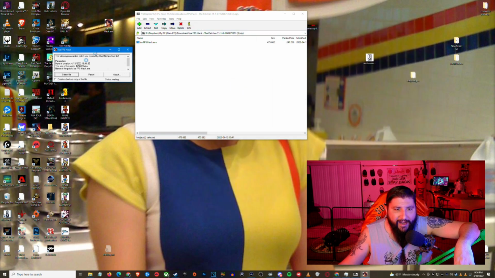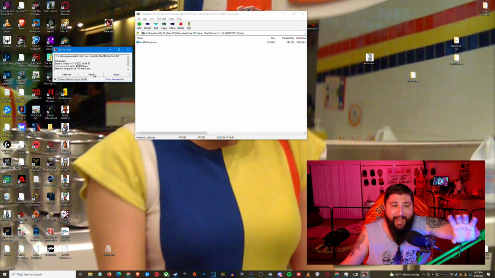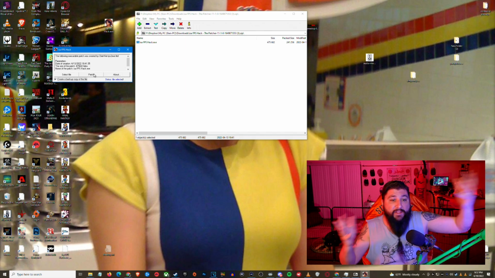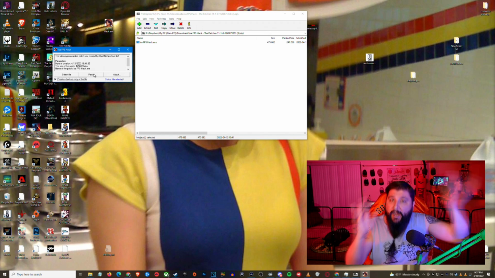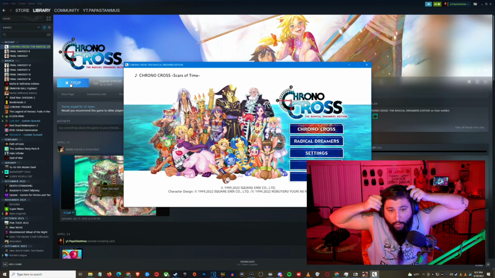Hit open, and then you click create a backup copy of the file once it gets loaded, so that's good to have. And then you click patch. I've already patched my game, so I'm not going to patch it again, but that's it. Once you've done this, you just boot up the game, which we should do right now. Let's take a look. I just want to show you guys how good this works.